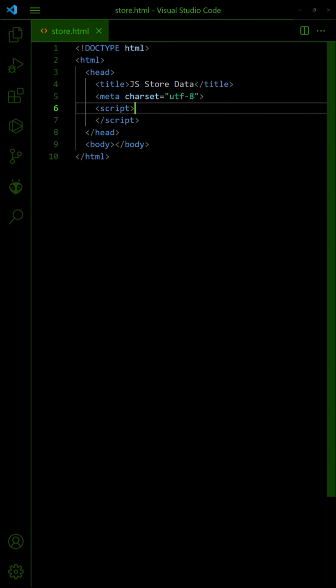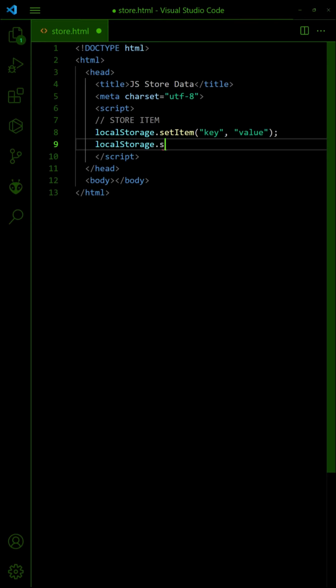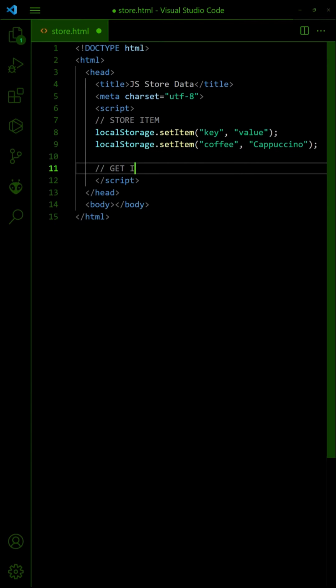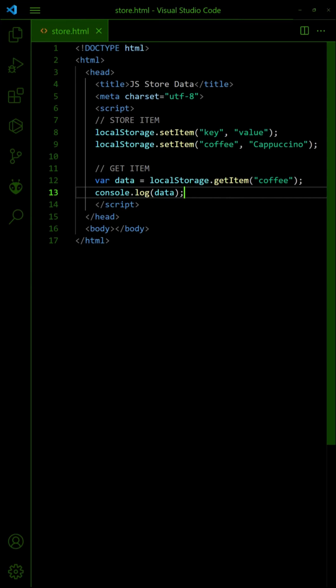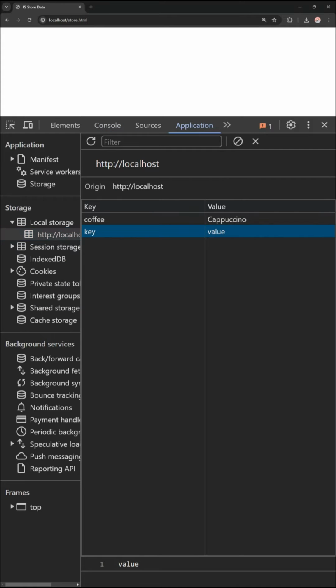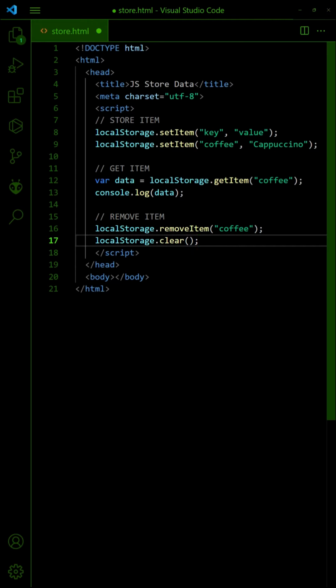Local storage is one of the easiest ways to store key-value pairs in the browser. To save an item, simply call setItem and define the key and value. Take note though, local storage only accepts strings and numbers. To retrieve an item, call getItem and specify the key. To delete an item, call removeItem. And use clear to delete everything.